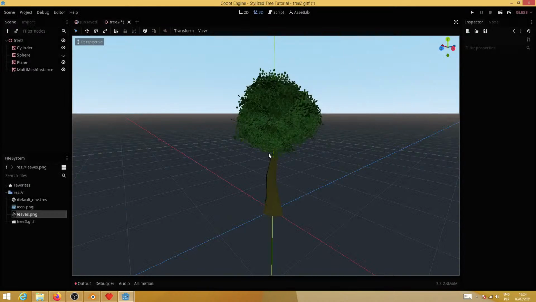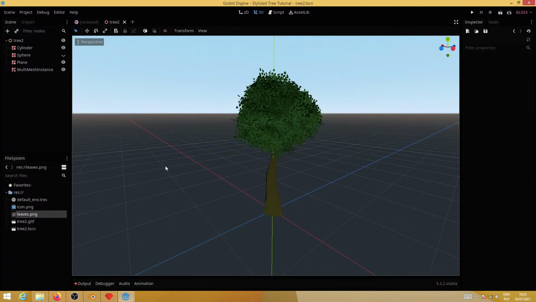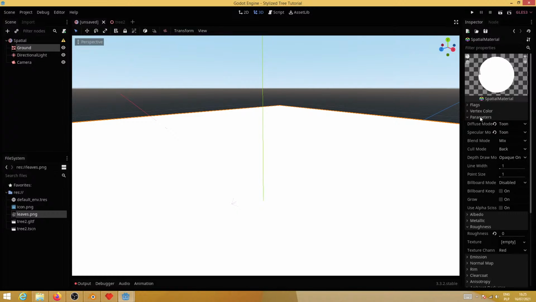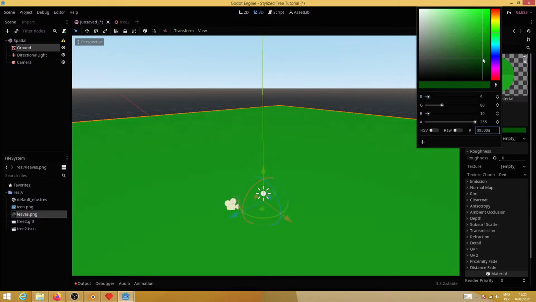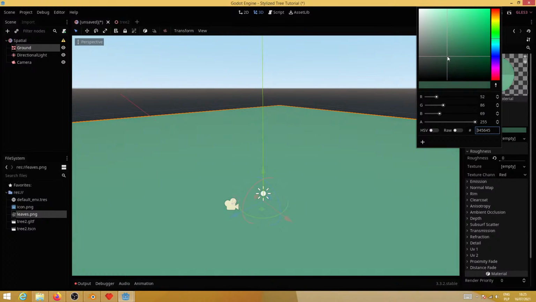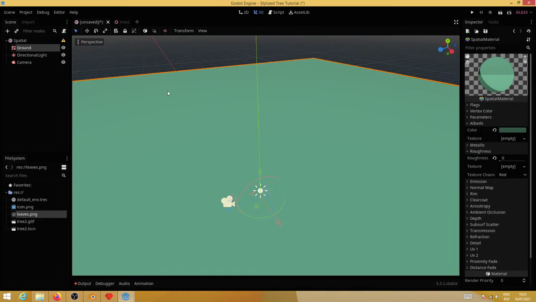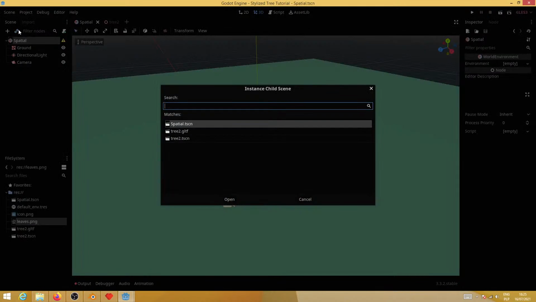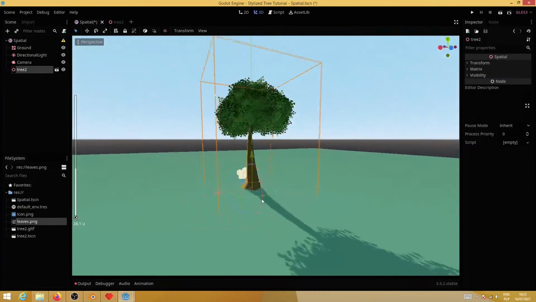Let's save it. Let's save in as, and save as tree two. Here we want to assign also the color to the ground, so we will change the albedo. Let's also set it to like darkish. Well, that's highly saturated. Let's do something like that. Yeah, this looks alright. So now let's save the scene, and let's link our tree scene, and here you go.